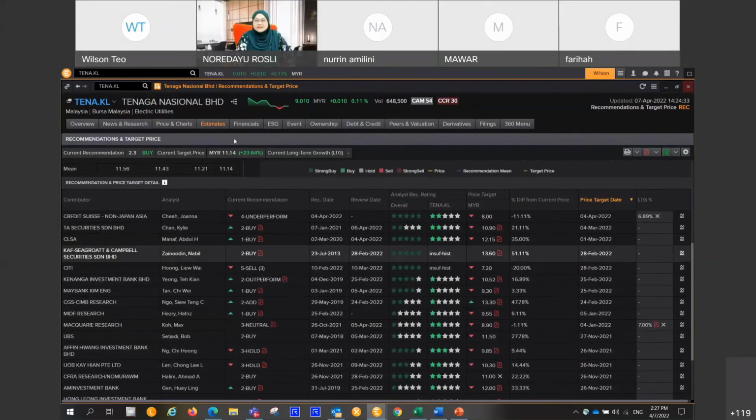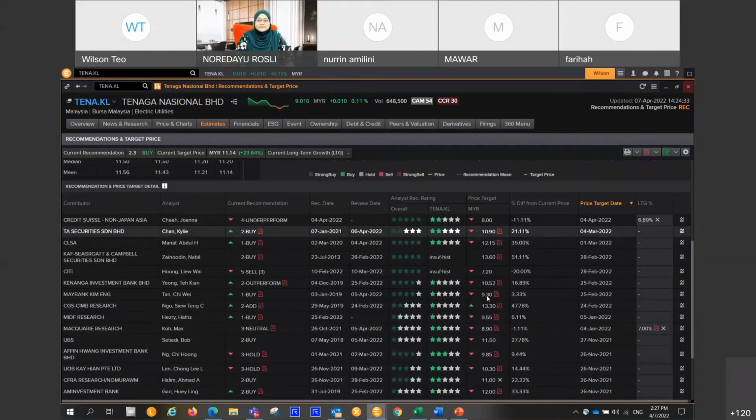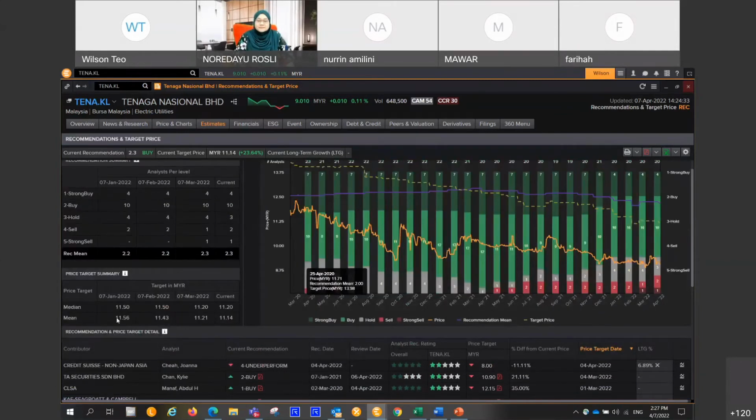So how do we arrive at this target price of 11.14 ringgit? If you add up all the target prices given within each research report, divide by the total number of analysts, you will get the mean or the average. So you can see the mean here and the momentum of the mean. You can see from 11.56 in January, now it has dropped to 11.14. You can see that it's decreasing. Likewise, the median, which is the center target price, has also decreased.